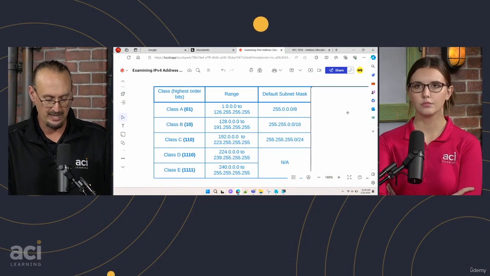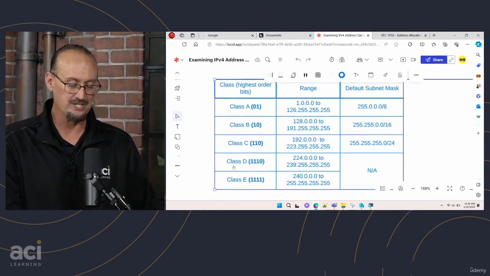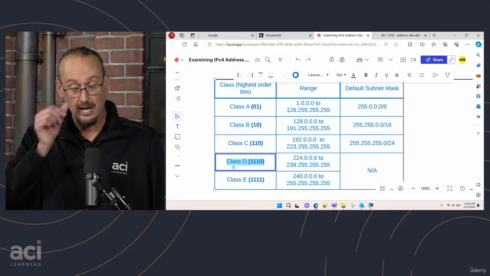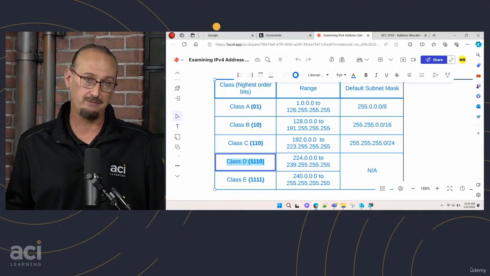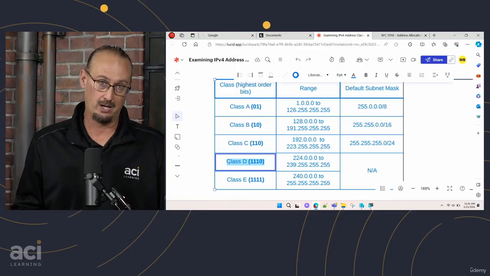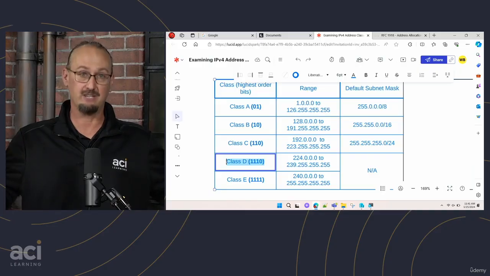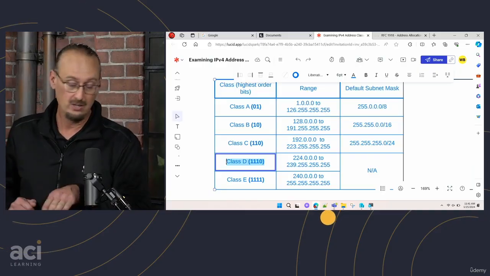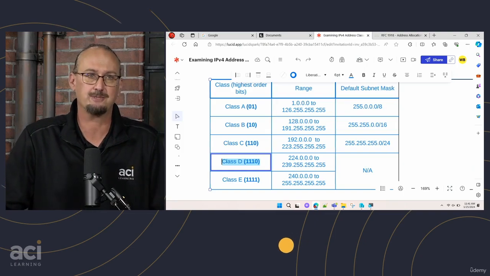All right, I already kind of did let the cat out of the bag. The Class D range is what we call the multicast range. And this is set up for multicast communications. If you have been following along with Sophia and I, remember a multicast communication is one to a specific group. This range is how your computers and connectivity devices set up those multicast groups. You do not have an assigned subnet, and all hosts will use these addresses.